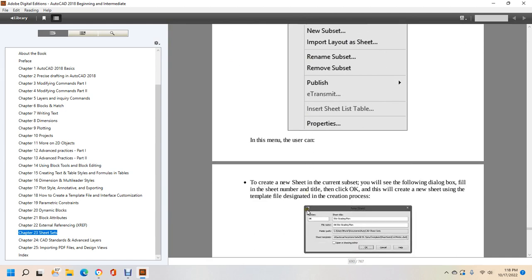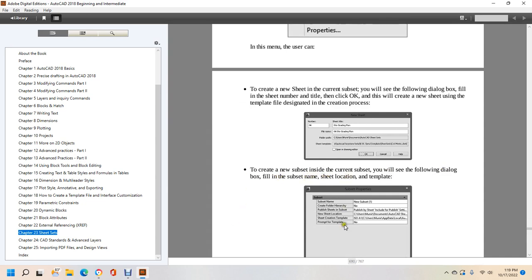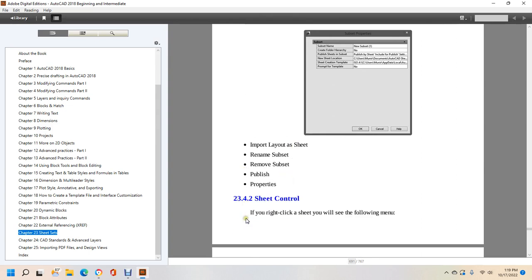In this menu, to create a new sheet in the current subset, you will see the following dialog box for the sheet number, then click OK. You will create a new sheet using the template designated in the creation process. To create a new subset inside the current subset, you'll see the following dialog box. Fill in the subset name, sheet location, and template.